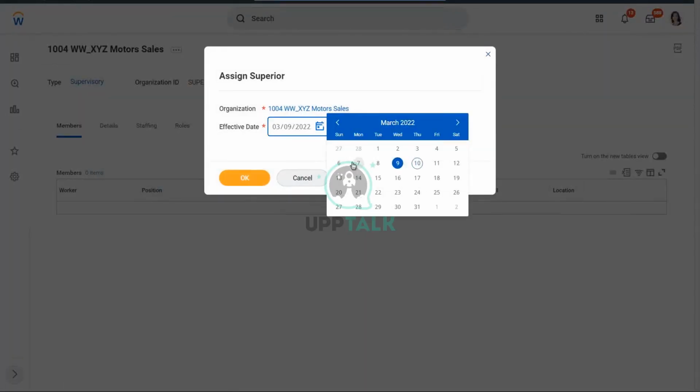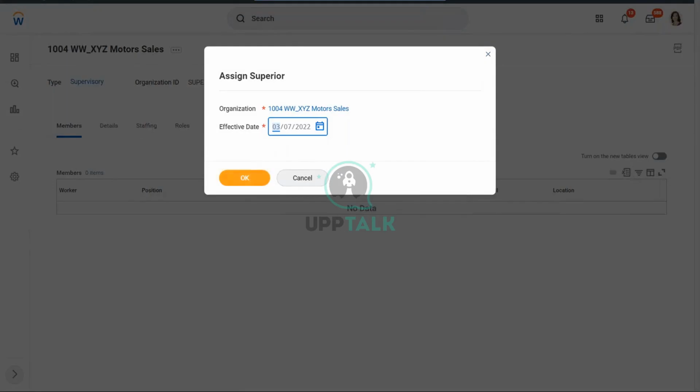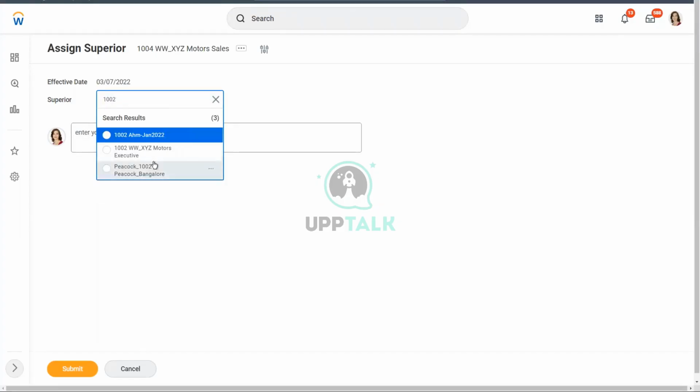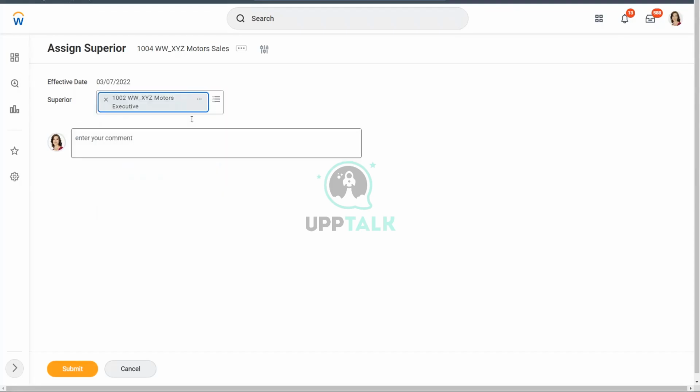Which organization would be the superior of Axis Motors Sales? Axis Motors Executive. Correct. Let's search for executive. It says, what is the superior? Let's search for it. Krish, is this an example of bottom-up? Correct. But you see that still the top has to exist. The top has to exist.